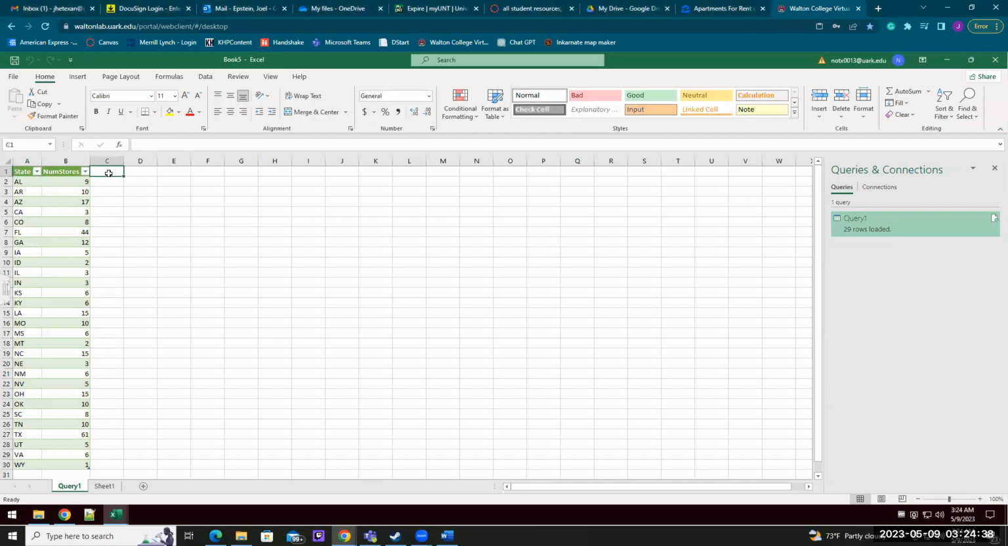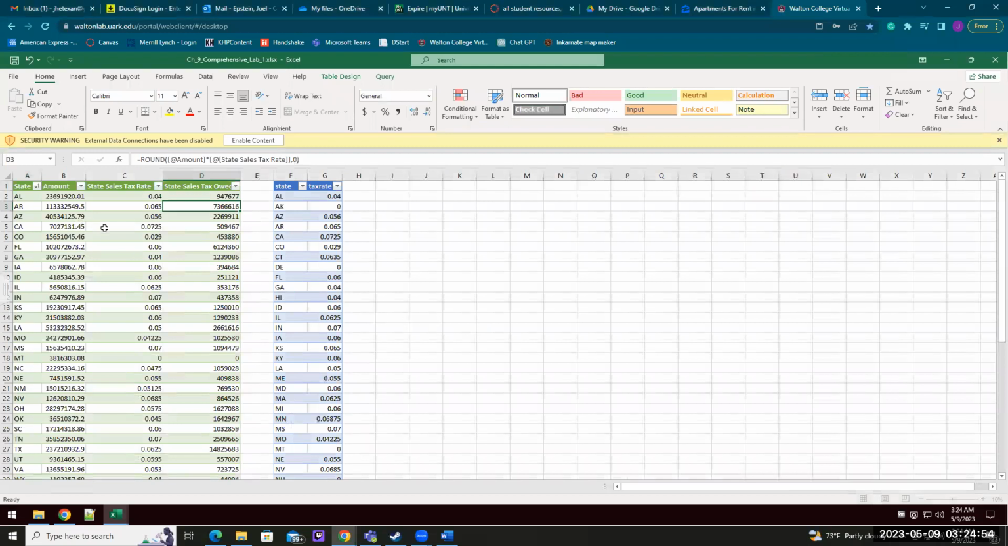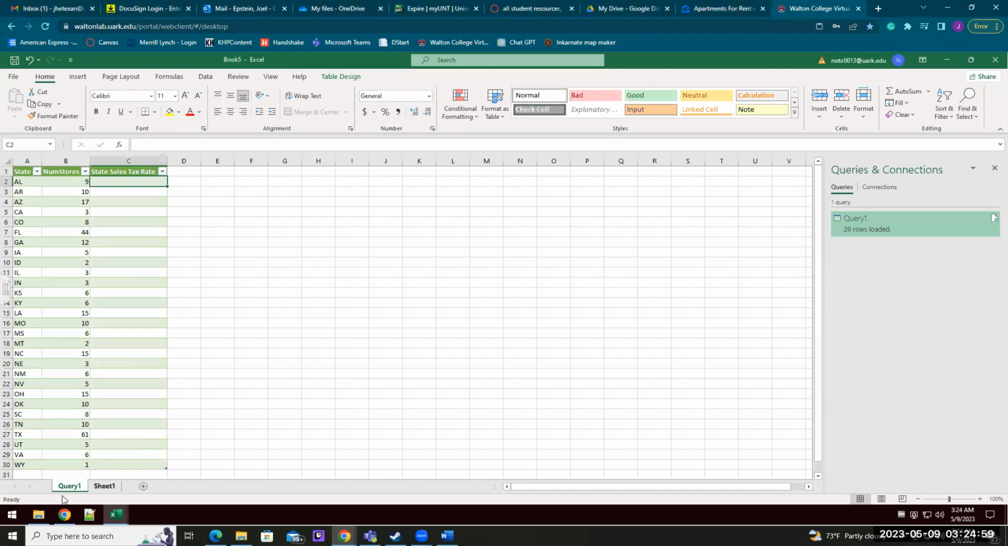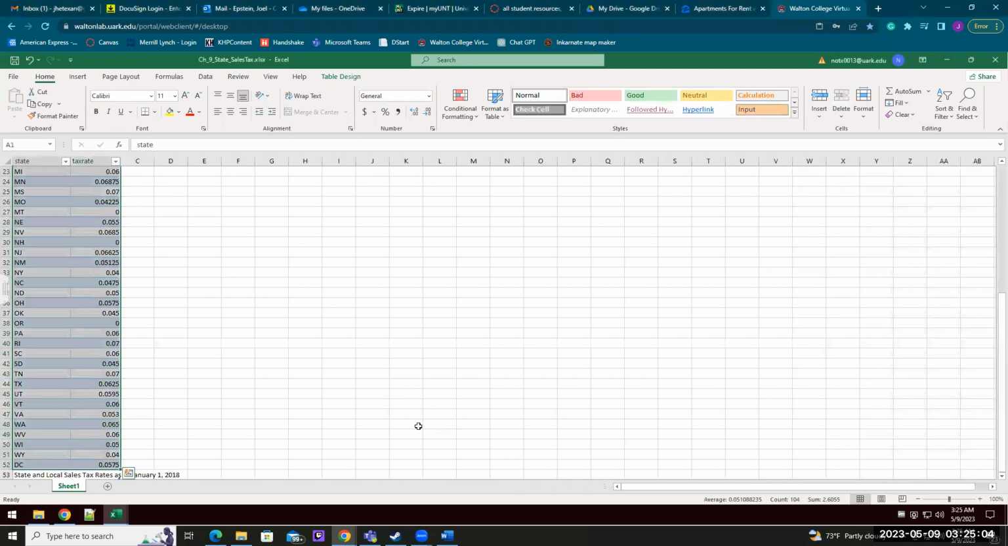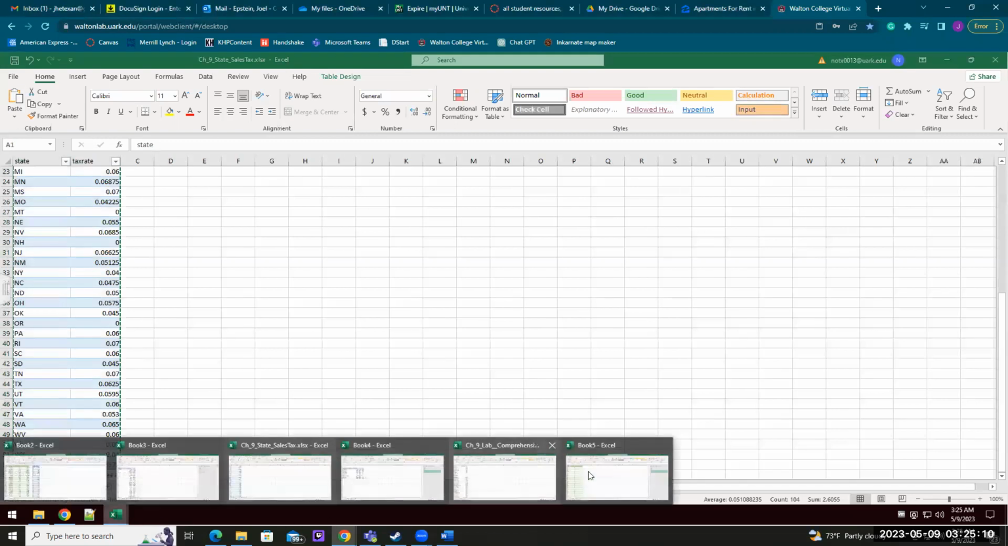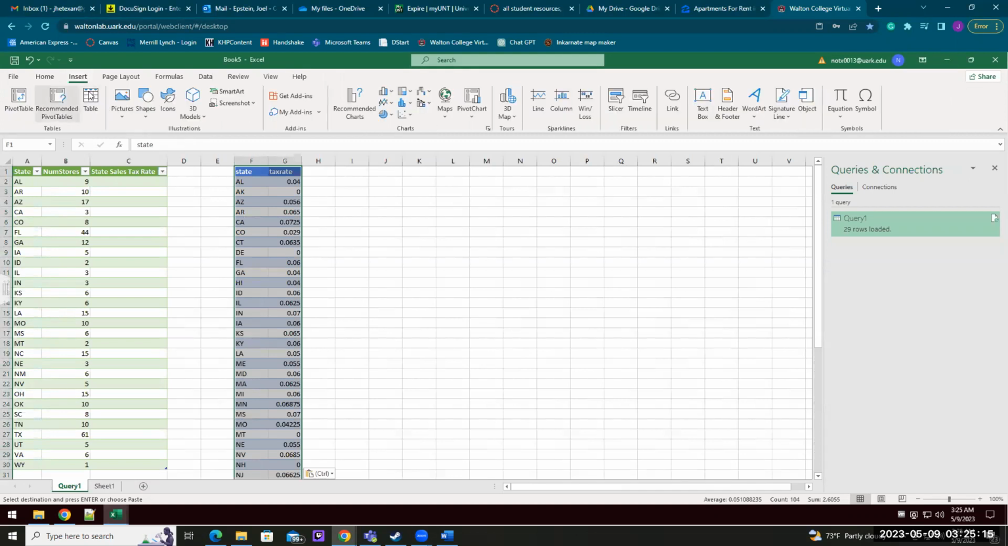All right, so what we're going to do here is go ahead and add another column called state sales tax rate here. And just like what we've done before, we're going to come into here and pull our state sales tax information. Oh, not this one. Here it is. There we go. So we can see there, and we already have it. So we're going to Control C, copy it, bring it over here, paste it into there, and then go ahead and make it a table.